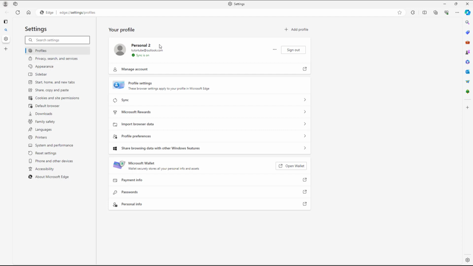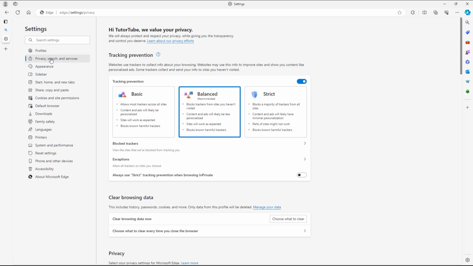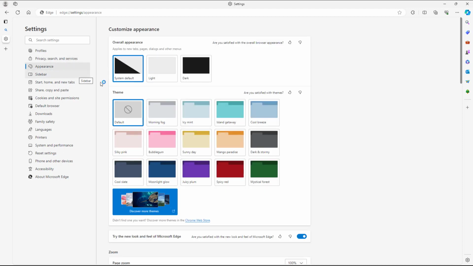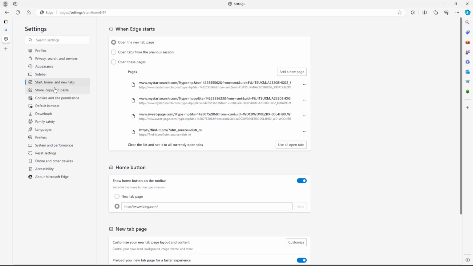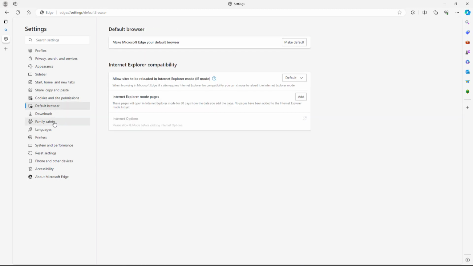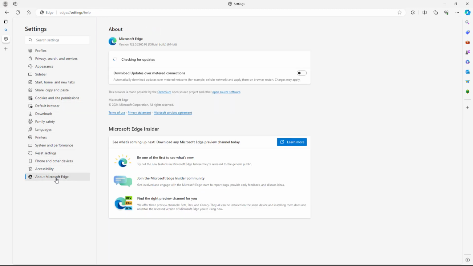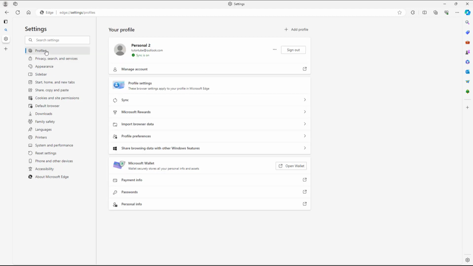Like by default, you get to the profile settings. Then you got the privacy, search and services settings right here. Then you got the appearance settings over here to change around the appearance of the Edge browser. You also have the sidebar settings, and you got the start, home and new tab settings. Then you got share, copy, paste settings, and similarly you got other settings just like this, and you can see the about over here as well.